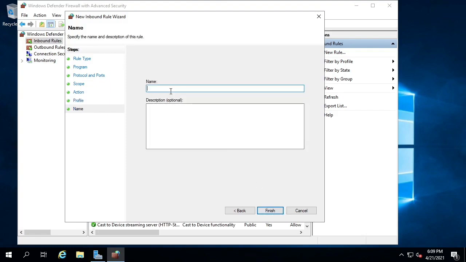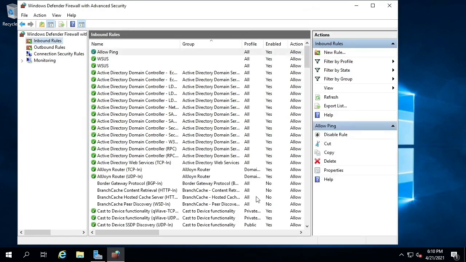Finally, we give the rule a name. We'll call it allow ping. You want to name rules so that you can look at the rule and know what that rule controls. Then we'll click Finish. You can see the rule here at the top of the inbound rules.